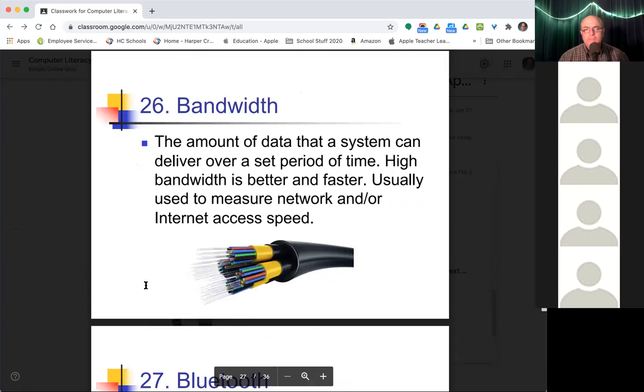Bandwidth. Think of bandwidth as like a fire hose compared to a garden hose. If you have a garden hose, it might be fine for your yard, for your flowers, simple little things, but it wouldn't be the hose you'd want to use if your house caught on fire and you had to put out a big giant fire. Then you'd want a fire hose, which would be a lot bigger, a lot more water, a lot more pressure. That's like the difference of bandwidth.